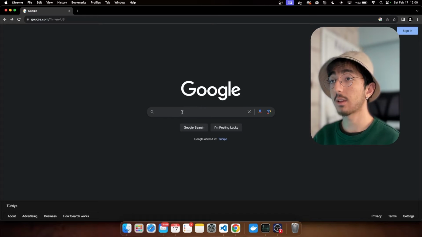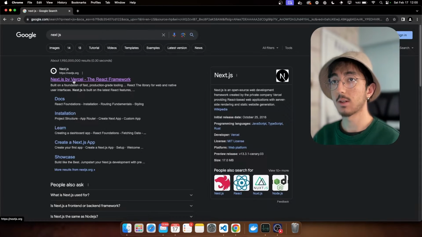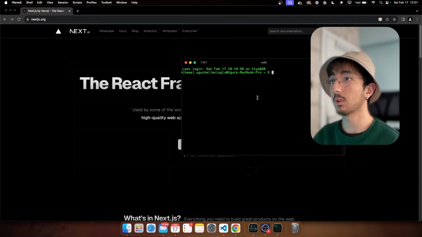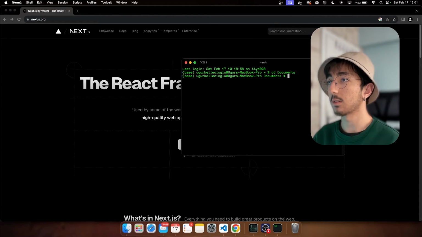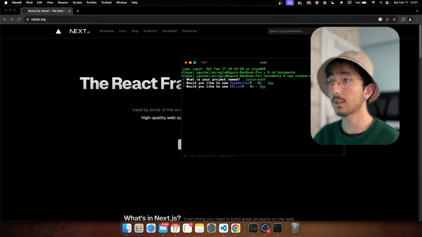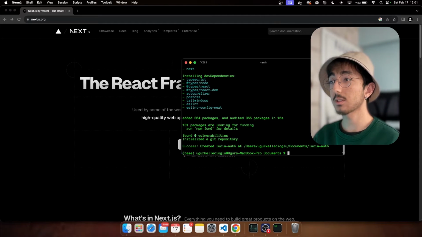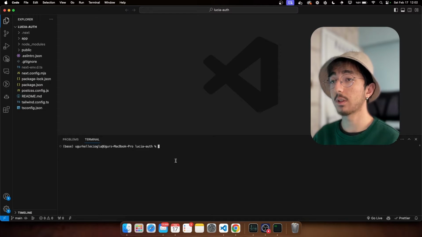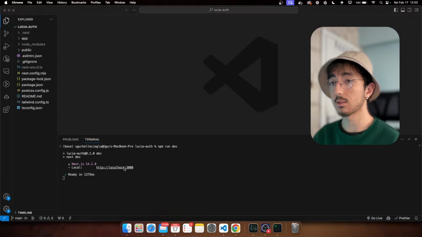First of all, let's create a brand new Next.js 14 app. I will go to its official website and we can simply copy this code here. I will open up a new terminal, navigate to my documents and paste the command here. It will ask a bunch of questions. Let's say Lucia Auth for the project name, and I will just select the defaults. Okay, our Next.js application is installed. I will type code Lucia Auth to open up Visual Studio Code. I can now open a new terminal and run the npm run dev command, and our Next.js app runs at 3000.